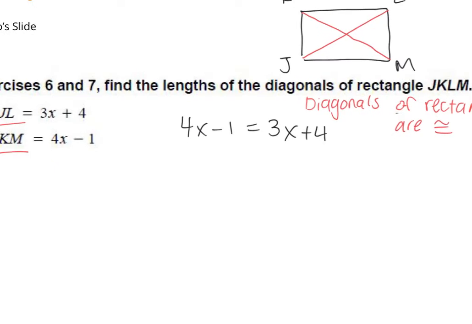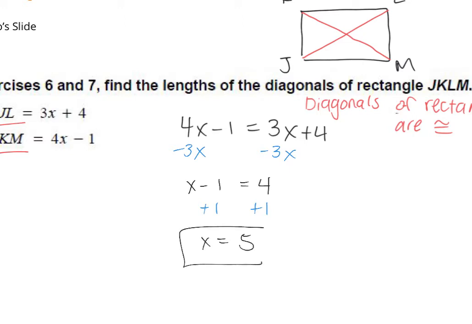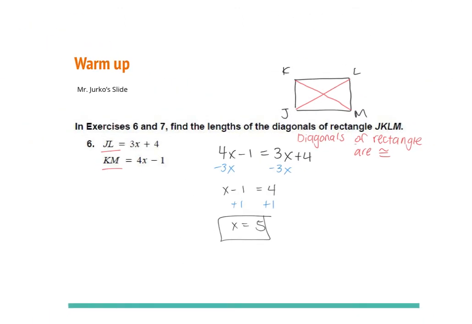Marco said he subtracted 3x from both sides. I agree. Let's subtract 3x. We're going to get x minus 1 equals 4. And then we just add 1 to both sides. And we get x equals 5. Are we done? No. Why not? We still have to use the new variable that we found on JL and KM.